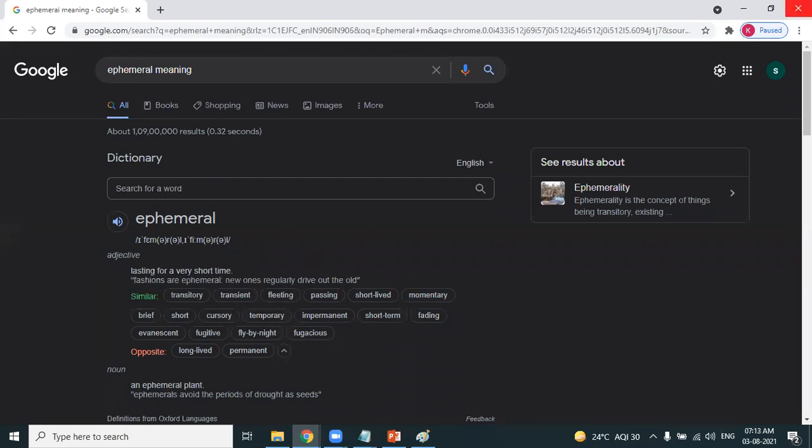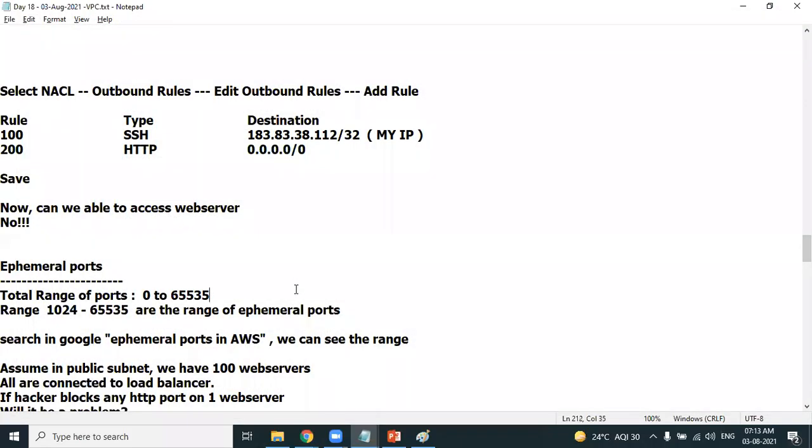In other words, temporary. So why are ephemeral ports wanted? As per the networking concept, the total range of ports is 0 to 65,535. These are the range of ports. Out of this range, 1,024 to 65,000, look at this, 90% of the range is allocated to ephemeral ports. So search in Google for ephemeral ports in AWS, and you get the range.